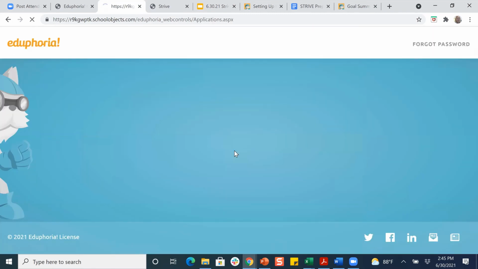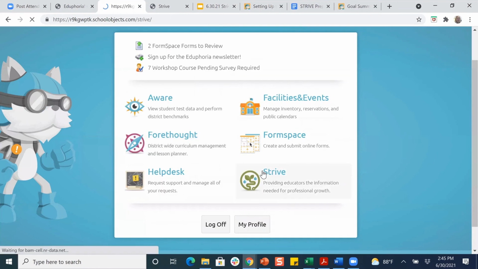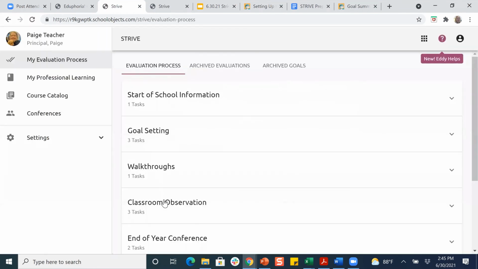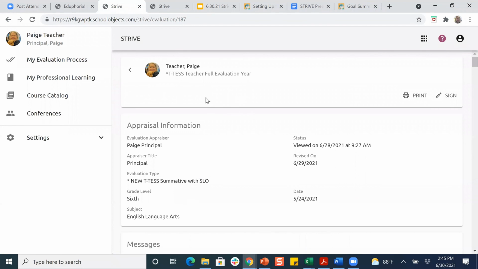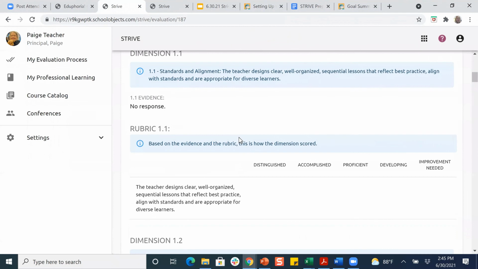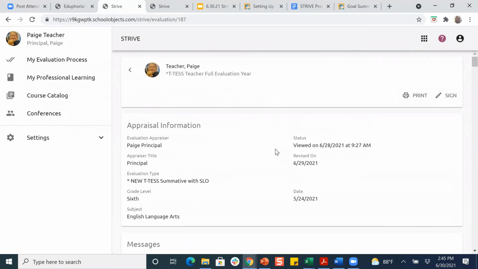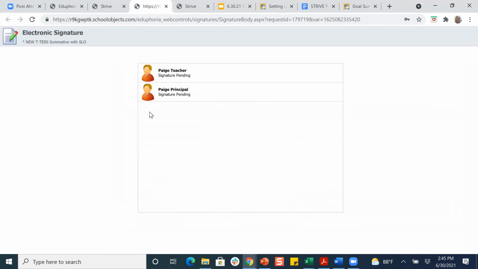So I'm going in as a teacher, and I'm going to go to my end of the year document, and it tells me here that an electronic signature is required on this document. When I click to view the document, up in the upper right-hand corner, I will see a sign icon. Once I have looked over my document and seen what my appraiser says, I can click here to sign it. When I click to sign, it's going to show me that 2 people have to sign this document. I'm one of them, my appraiser is the other.